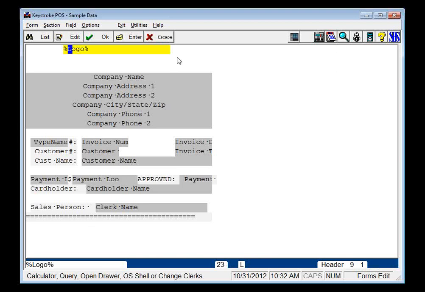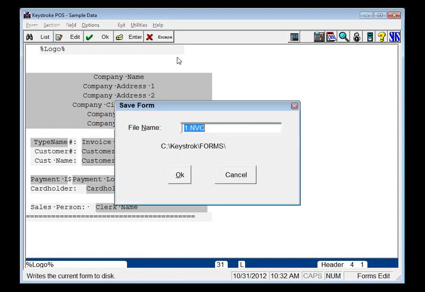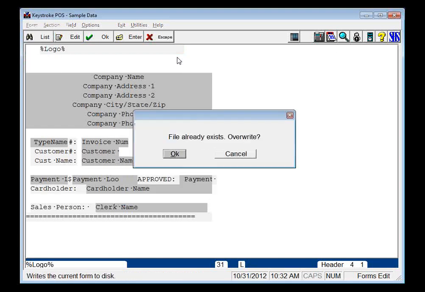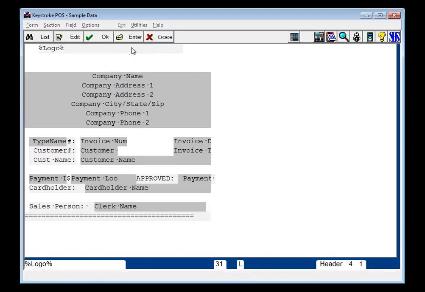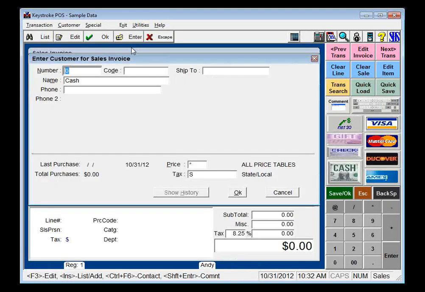I'll bet it's going to be too big, but let's go ahead and make it too big just for sure. And let's start with that. So I'm going to go to the form and then select Save. Same name. It already exists. I say OK.